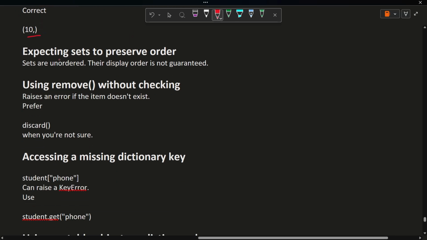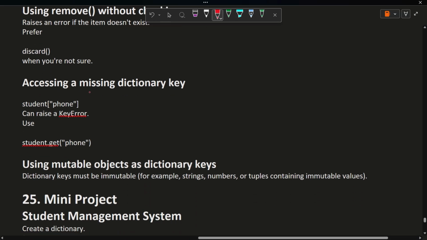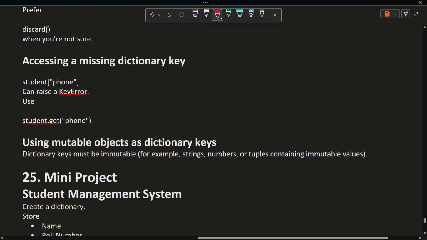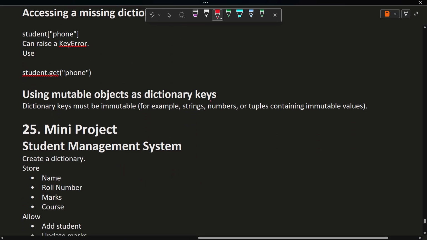The next thing is expecting sets to preserve order. In sets, you do not have any order. The elements are randomly arranged, so you cannot access a single element at a time. So these are some other mistakes which you can read out. You can understand them by reading them.